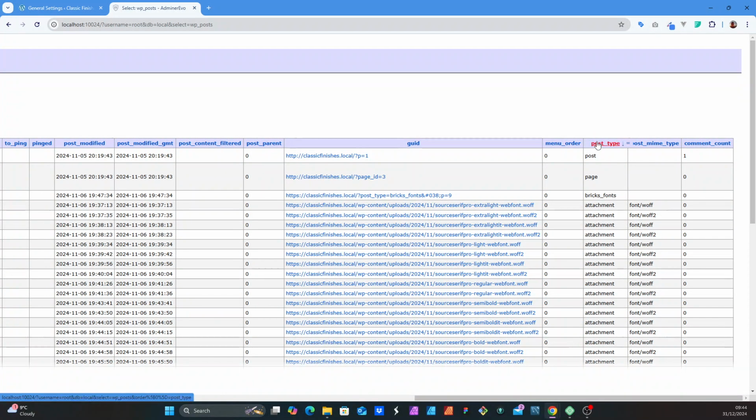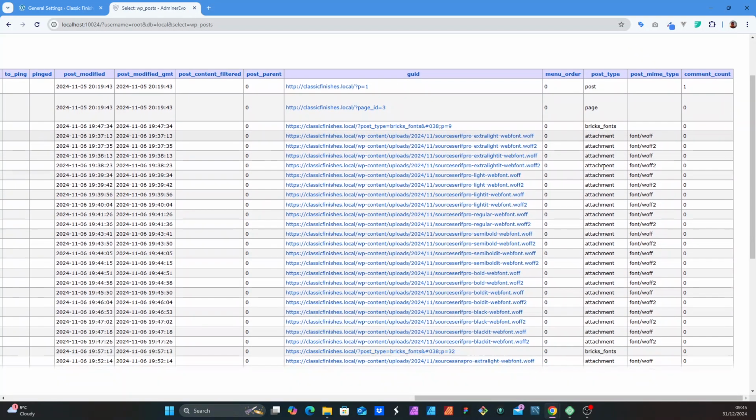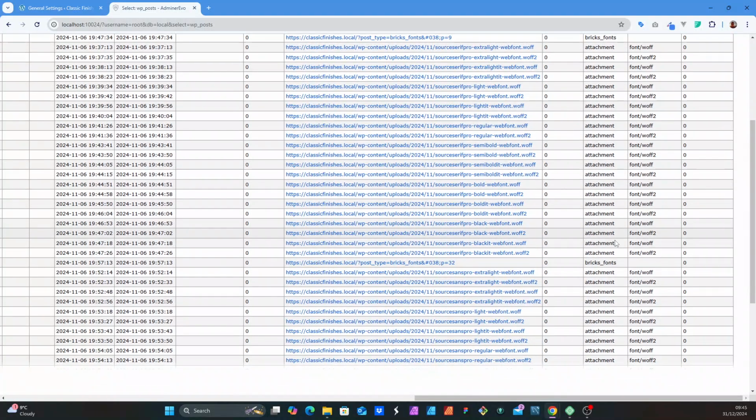But if you go across, post type: pages, posts, custom post types, they're all pretty much the same. They just identify them differently as posts and pages. So for the post type, you would put page, not post. But if you notice here, you've got different post types. So you've got attachment, which would be for your fonts when you upload them, and as well, you have Bricks fonts there.